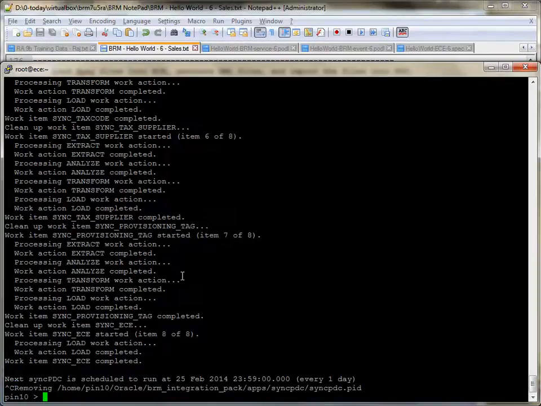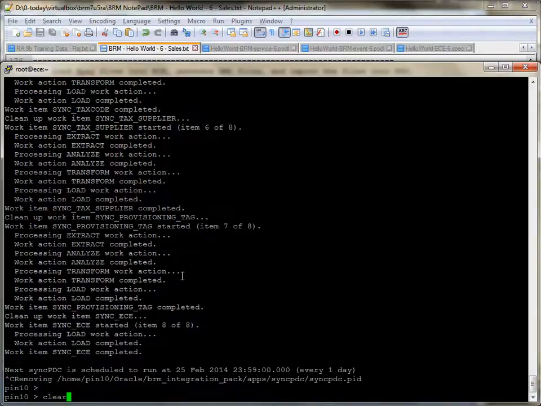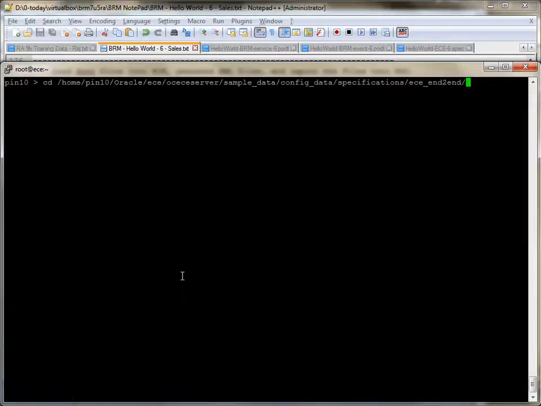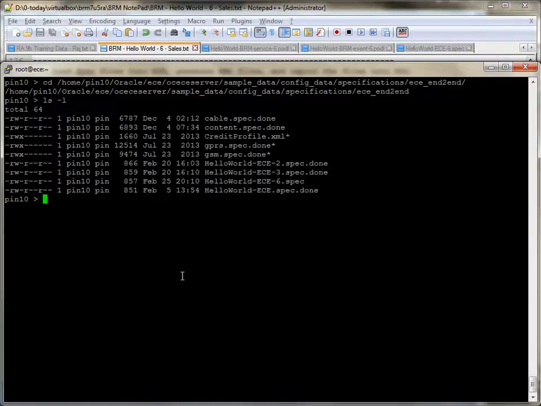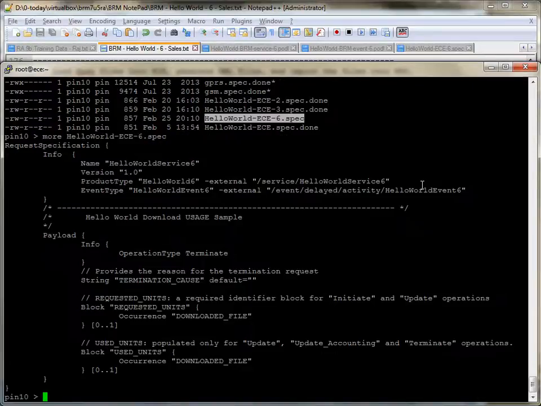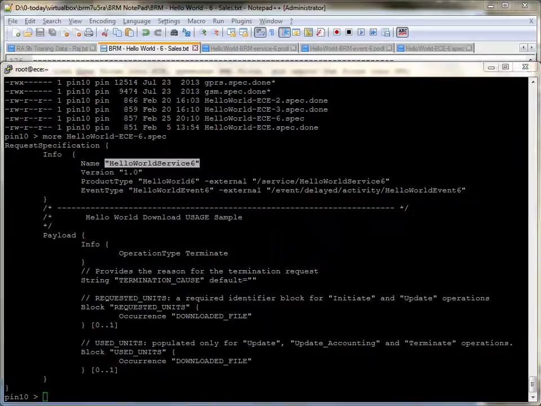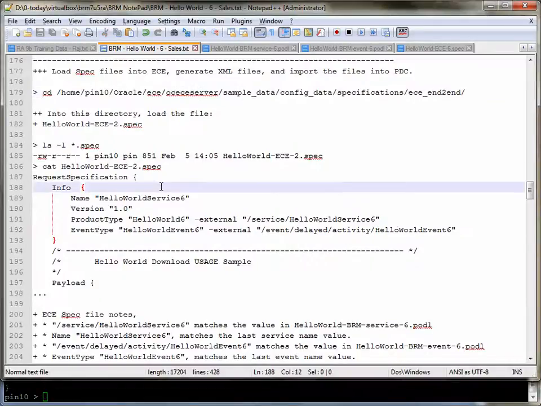Control C to get out of the sync PDC. Change to that directory. And we can see the spec file is here. More. Yeah, you can see that it's the Hello World Service 6 that we're looking at. It's fine. Okay, so it's in the right directory.